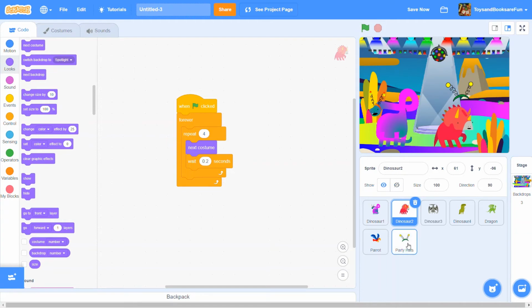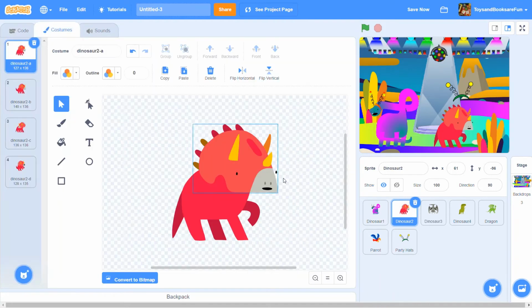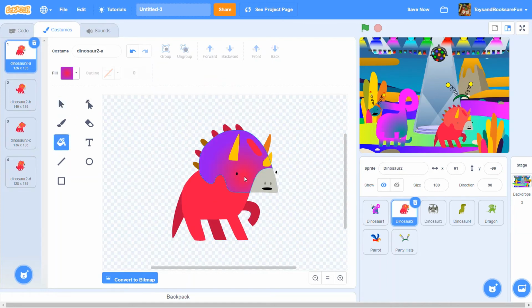So we're going to go to the Costumes tab here, and we're going to click on Costumes. We can change the colors, but first we have to ungroup his head and ungroup these different parts. But you don't really have to. So what if we make him like this color, and this really cool red-purple mix here, like so.